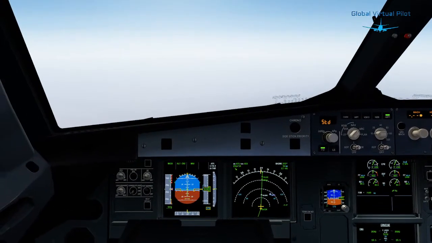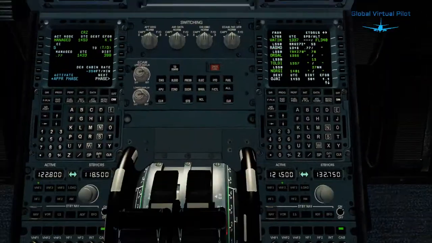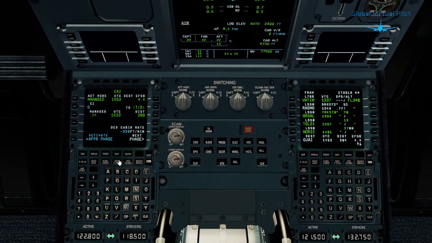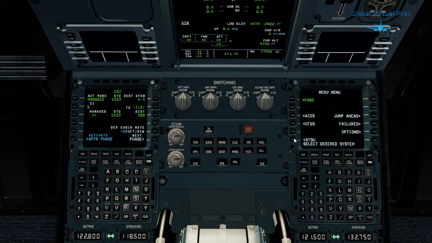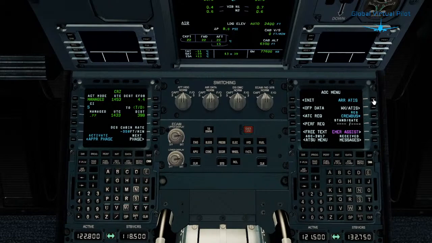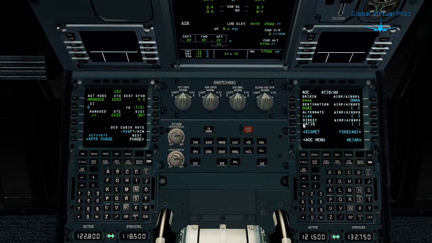So we can slowly take the preparing for the approach briefing, but it's too early for that. Anyway, we can figure out the basic informations about the weather there. Let's check arrival IDs and let's check the weather informations.